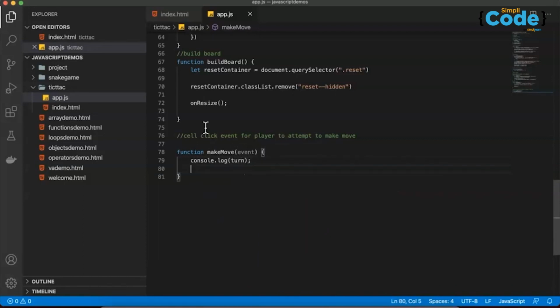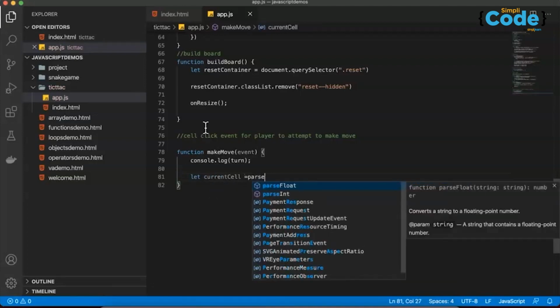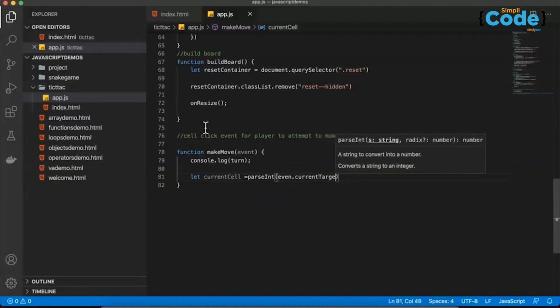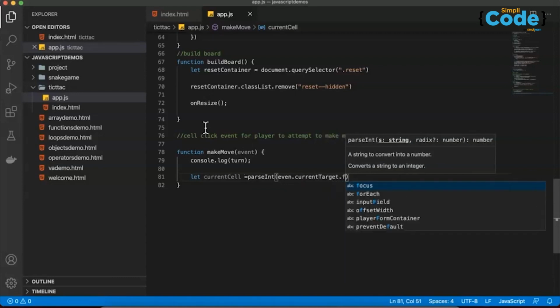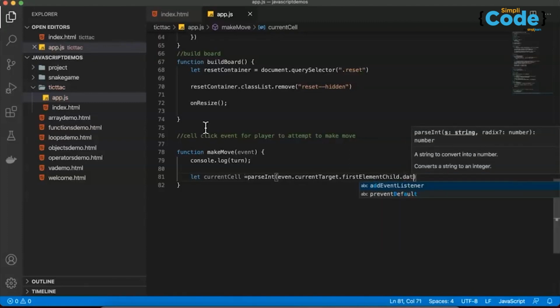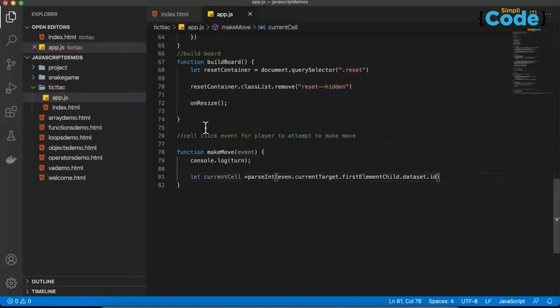Now let's go back and try to check another condition, that is called let currentCell equal to, because we have to read the value from there, and here we are saying event dot currentTarget, sorry, event.currentTarget.firstElementChild dot dataset dot id. So we're reading these values.